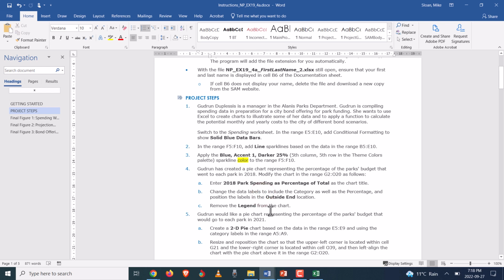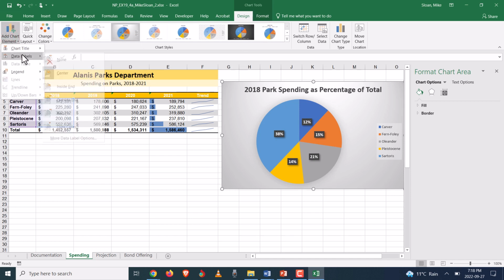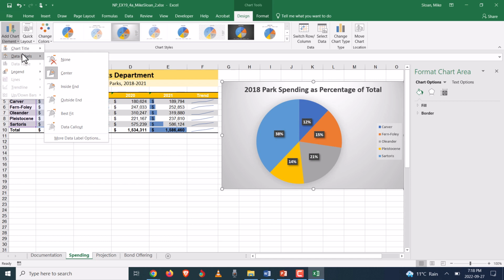Change the data labels to outside end. I agree with that. This looks kind of sloppy. I don't like pie charts where the data labels are right on the pie pieces. So sitting on the chart, if you go to chart elements, the data labels will be there. And this was how you would add data labels if they didn't exist there. So you go to chart elements. And if you go in there, you can change them to outside end.